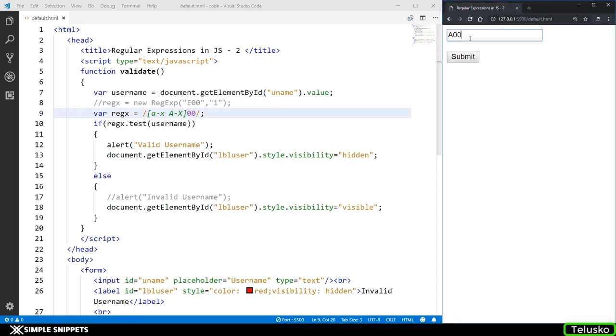But now if I say A00 and hit submit, you can see I am getting a valid username even when I have a capital A. Okay, so these are the two different ways in which you can add the feature of case insensitive functionality.